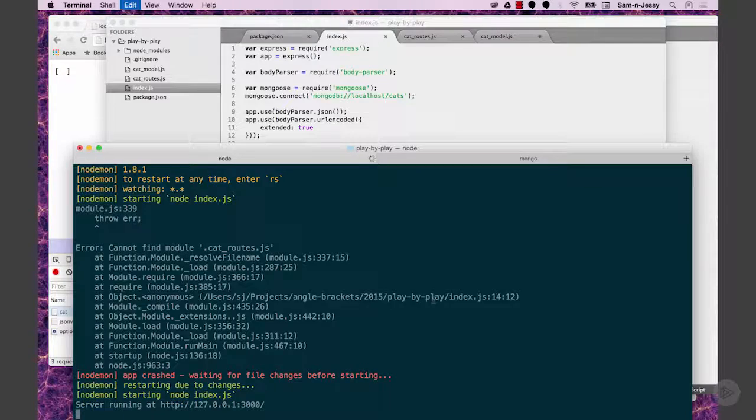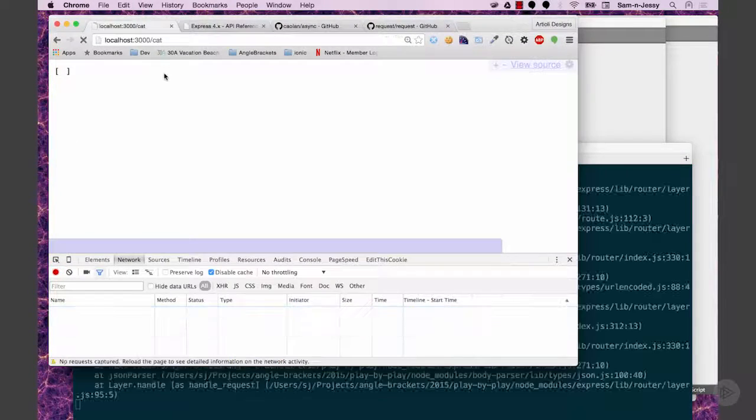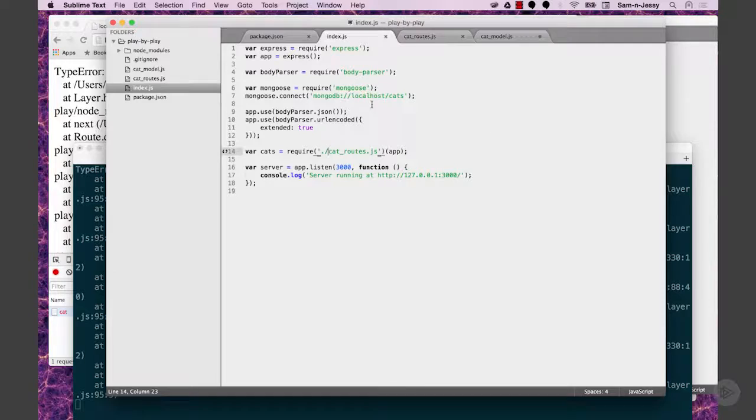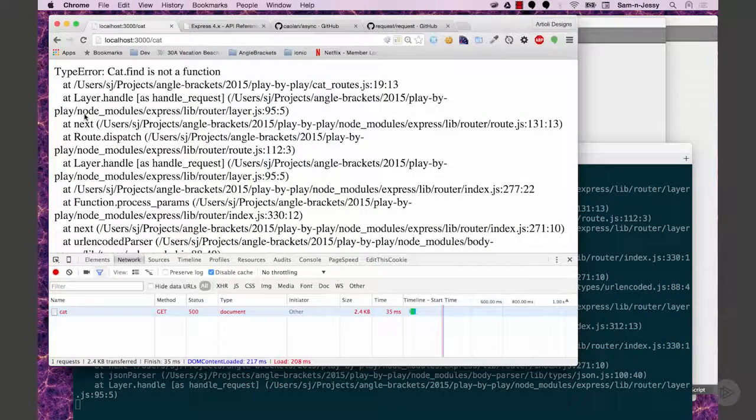Now if I go in here to cat, I should get cat.find. What happened? Cat.find is not a function. Cat.find is not a function. And it's telling us where that error was: cat routes, line 19.